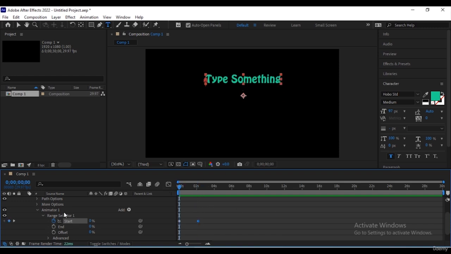To deactivate the keyframes in the start or to delete all the keyframes in the start, just click again and deactivate the stopwatch icon on the start. Then the keyframes all in the start line will disappear. Then we set the start value to 0 and then start to make a keyframe on the line of the end in the beginning in the 0 seconds.